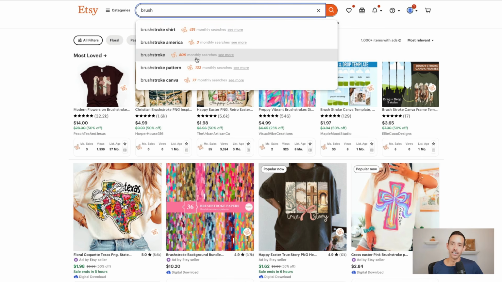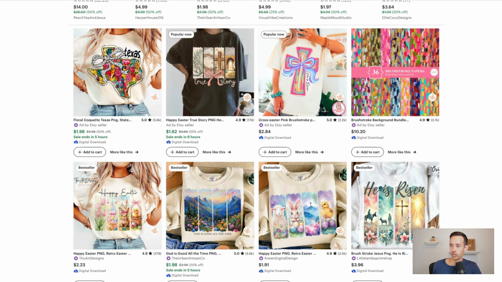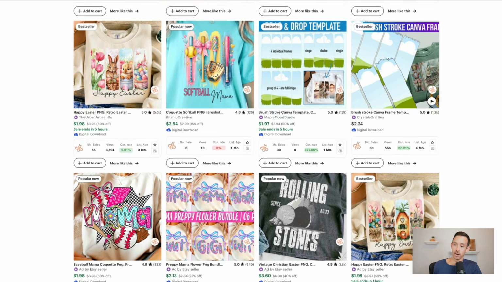I hopped into Etsy to conduct product research and I was actually surprised to see that there are already over 800 monthly searches for the term brushstroke, which I expect to continue trending upward throughout the year. I ran that search and here we can already see that there are some popular now and best-selling designs across a number of different niches.